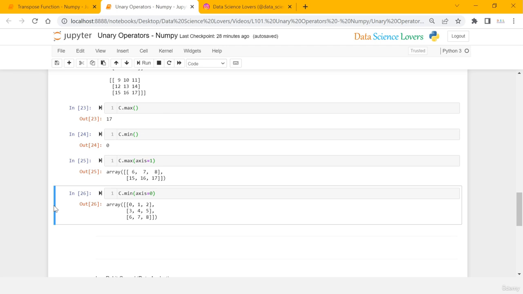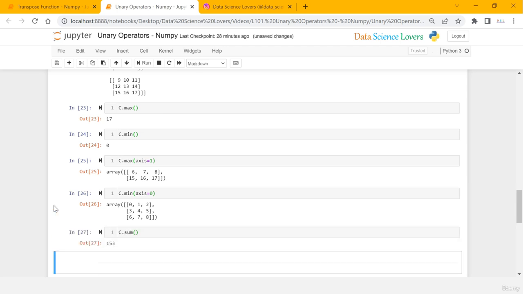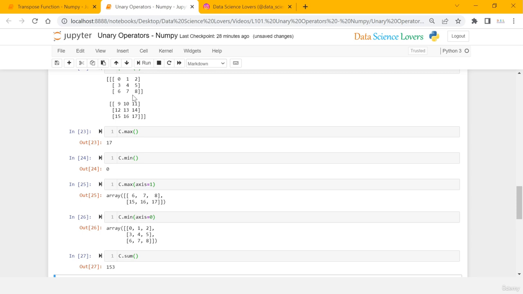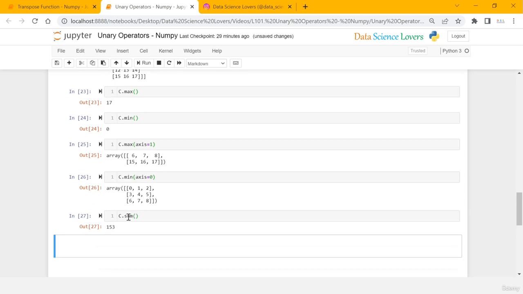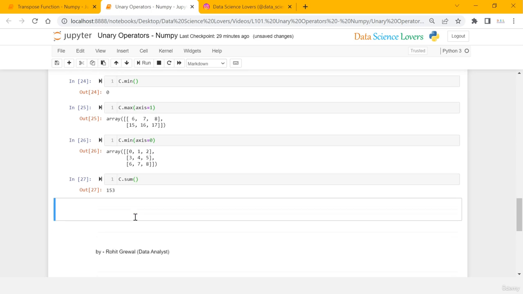Now we can also use the sum function. C dot sum. It will show the sum of all the values from this 3D array. You can use sum on axis 1 as well as on axis 0.